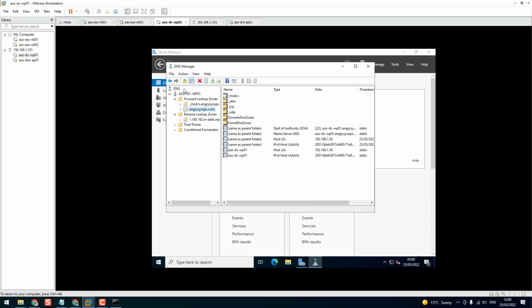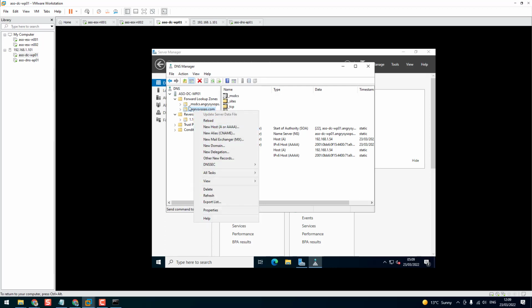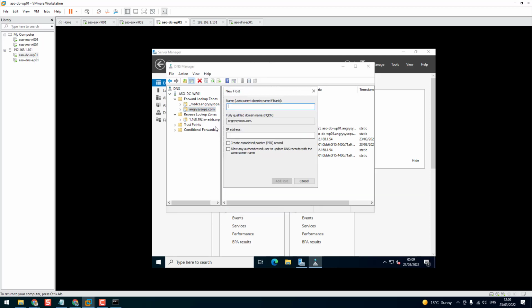So let's head over to the forward lookup zone, angrysysops.com, and we right click on it and choose New Host, A or AAAA record. And the first record will be our ESXi host. So it's ACO-ESX-001, and the IP of that is 192.168.1.101, and I will create a PTR pointer record as well. Click Add.